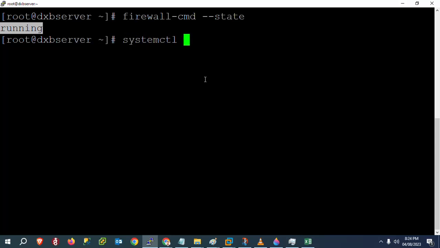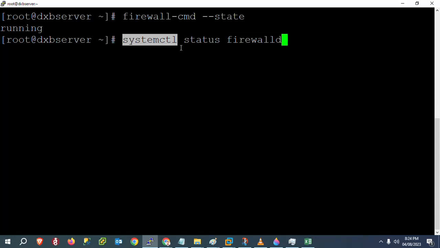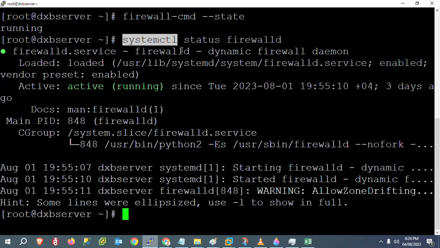Systemctl status firewalld. If you want to check or enable any kind of service, you need to tell it to systemctl, and just press enter. So you are having active running firewall.